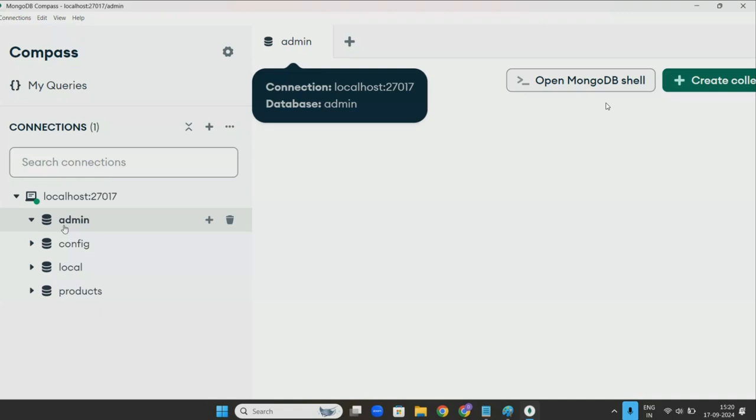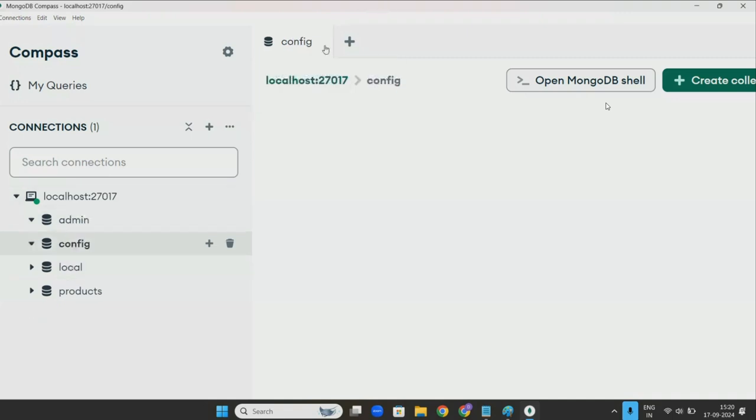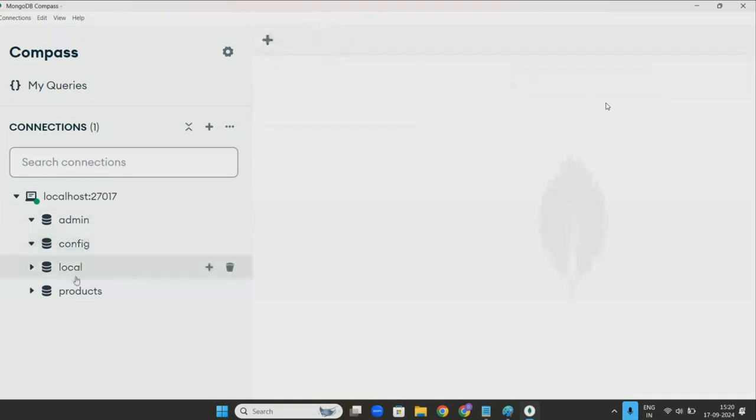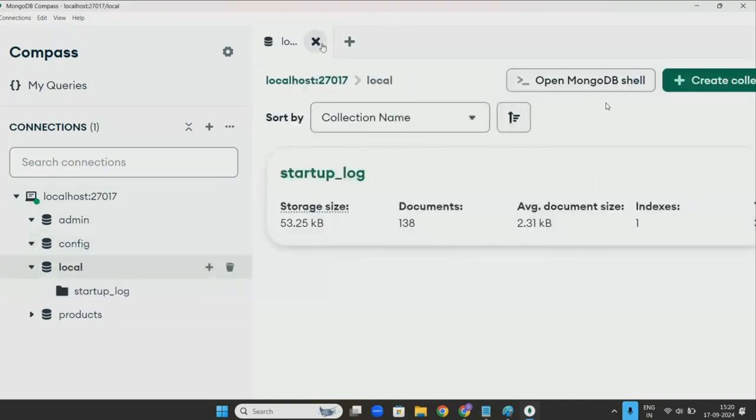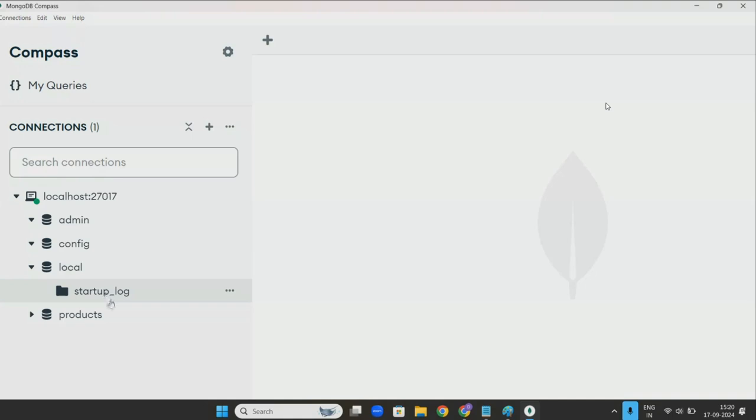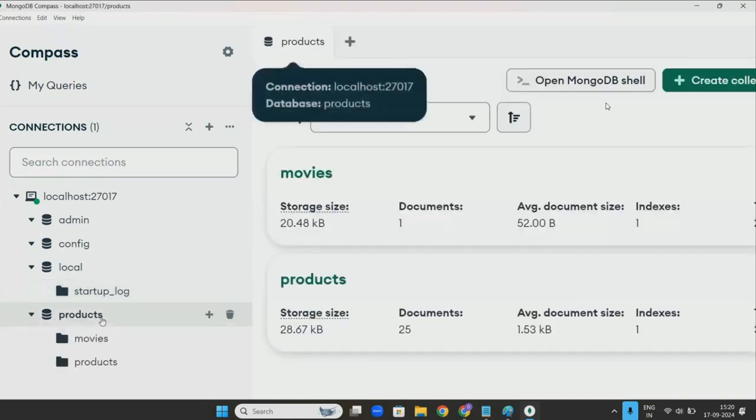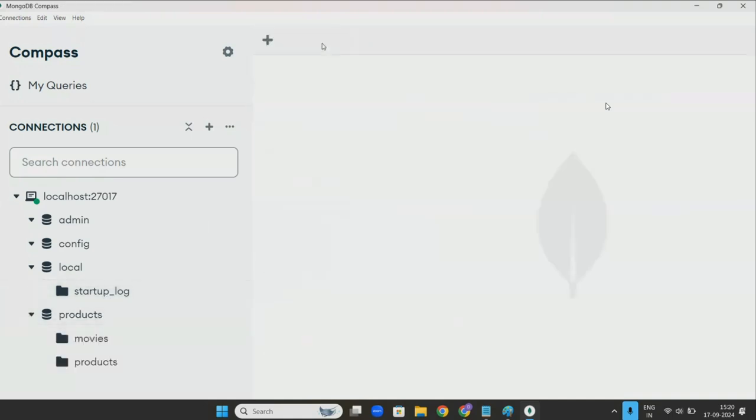Now, what are they? Admin, config. You will not use them. Simple. Local. Okay, leave it. Now, what is the last one? Products. Now, I am gonna do something more. First, these products and all are databases. Databases will be there.